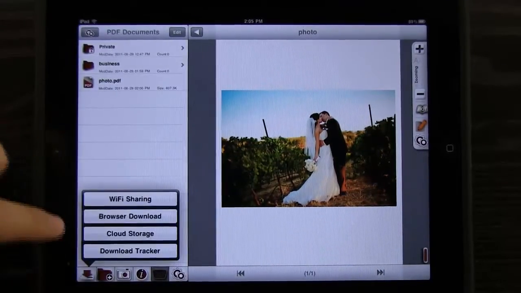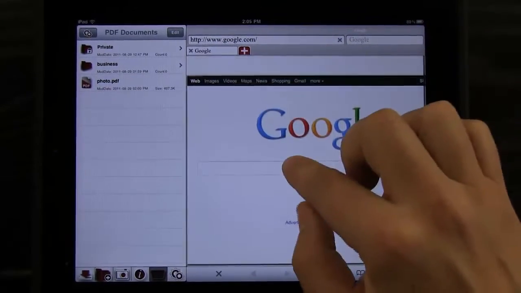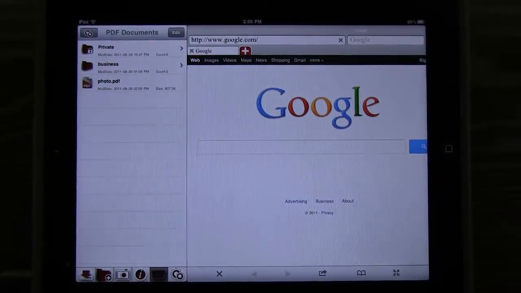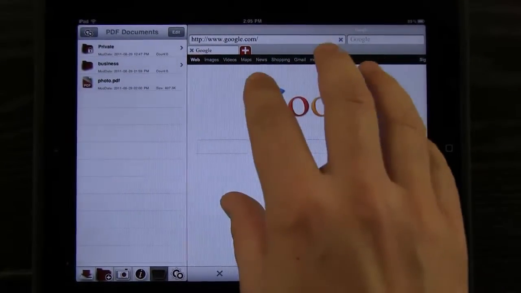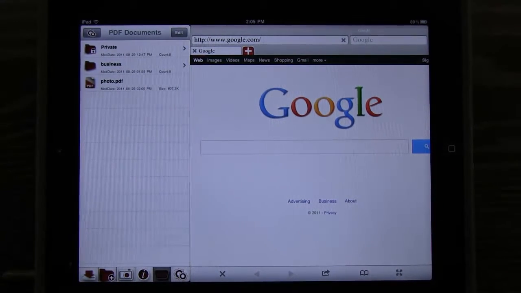And there's also a browser download which lets us go to a specific web page and download a PDF. So this turns into a browser over here. We can type in a URL or copy and paste it out of an email and then view that PDF and download it into this app.